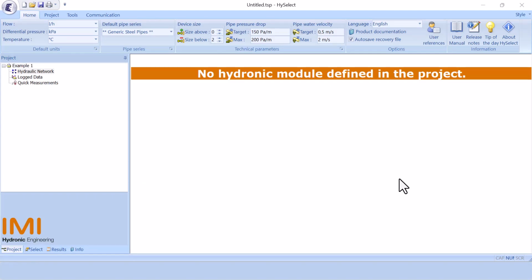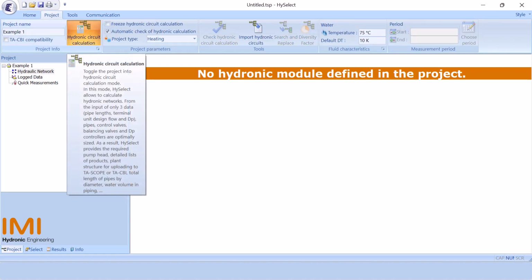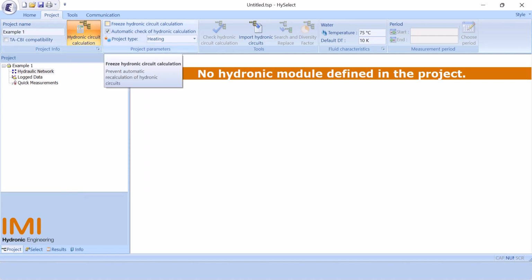Make sure that before starting, the hydronic circuit calculation is activated and freeze hydronic circuit calculation is unchecked. More about unlocking the hydronic circuit calculation the first time in a separate video. This video will come in different blocks. Feel free to create the same hydronic network simultaneously with the video, pause and return as much as needed.